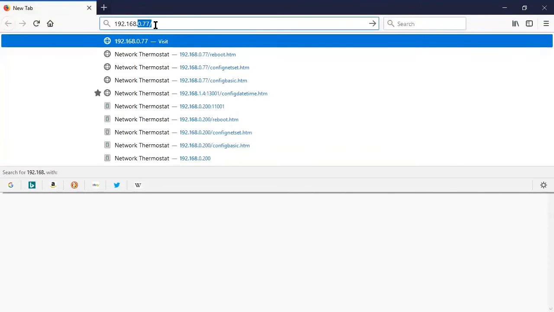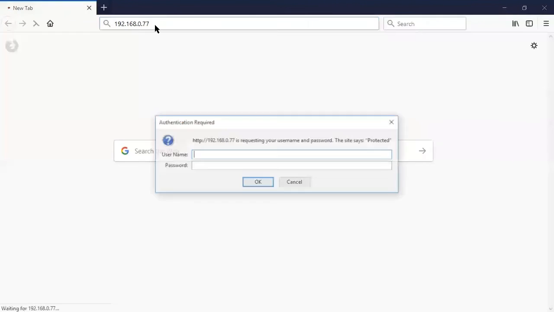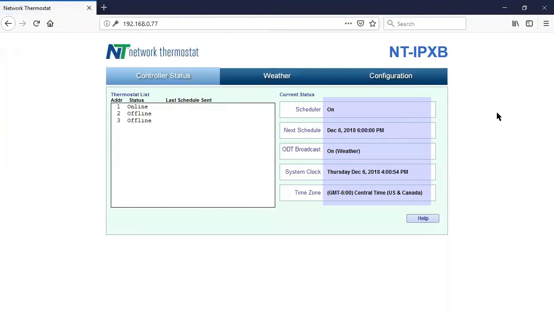When I go to the IPXD address in a web browser, the first thing I get is a login prompt. The default login username is admin, and the password is netx, all lowercase. Now I'm at the controller status page, which is kind of like the home page for the controller.